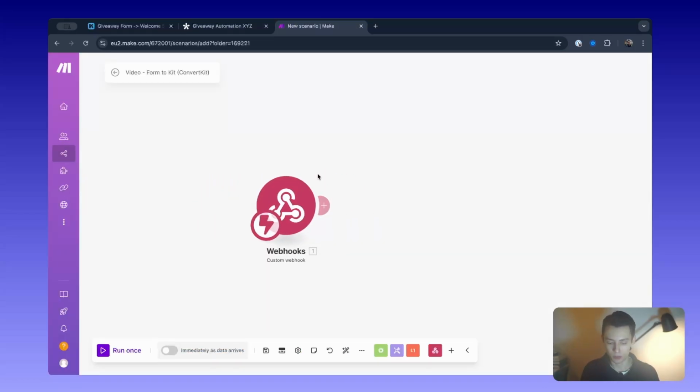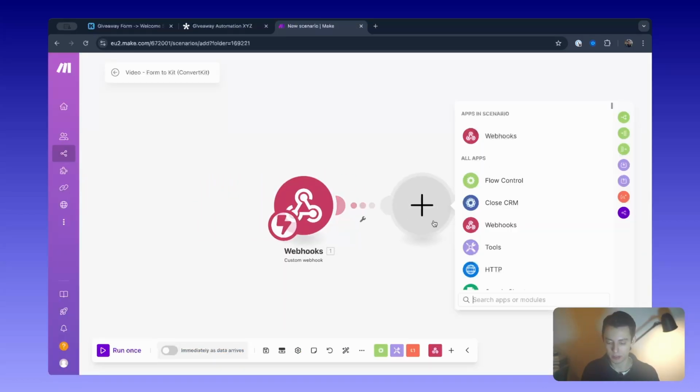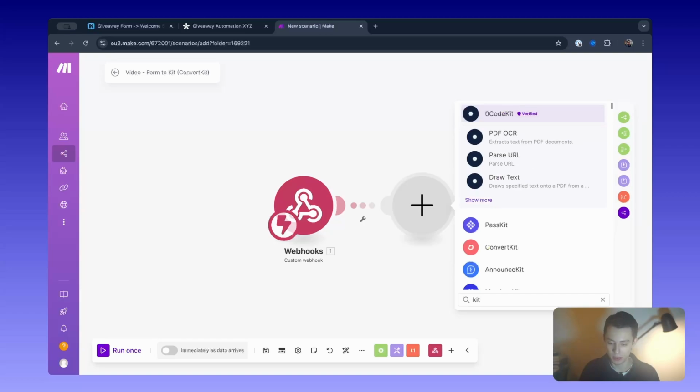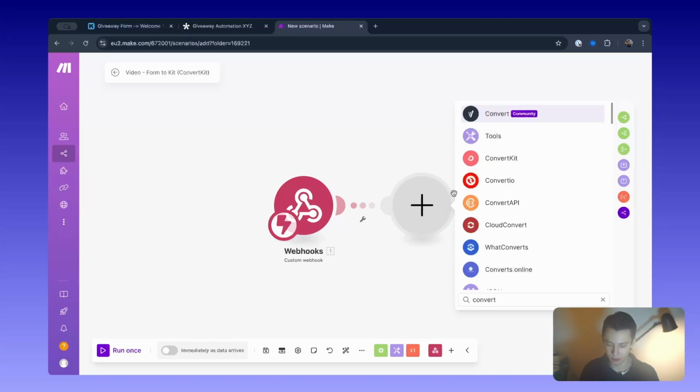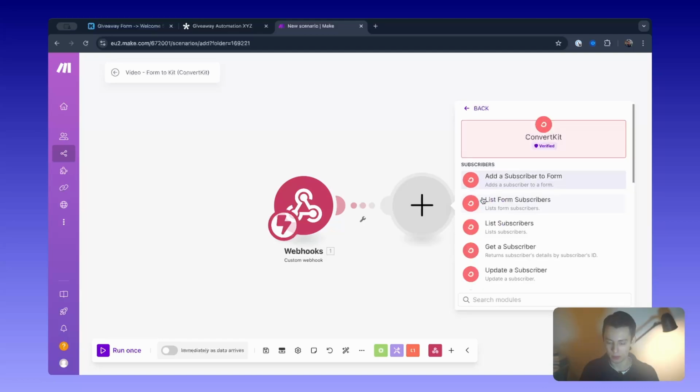So now what you need to add is you click on the plus, and you need to add whatever email list or newsletter application you're using. In this case, it's ConvertKit. So here we still have it as ConvertKit. And now we're going to click show more. And what we want to do is add a subscriber to a form.